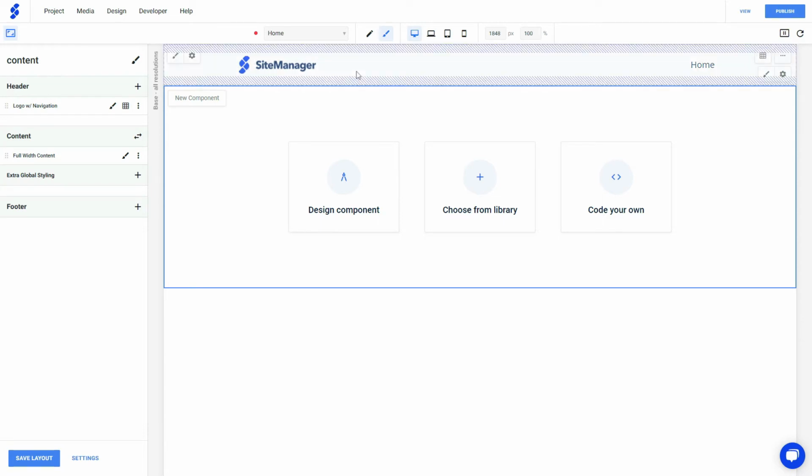Now you can see that the logo with navigation bar has been added to the layout. For each SiteManager component, you can change every aspect of the element. You can open it in Design Editor and remove and add elements to it. You can click on any element to change the styling. You can do whatever you want. You can even access the code, which will all be explained in later videos.